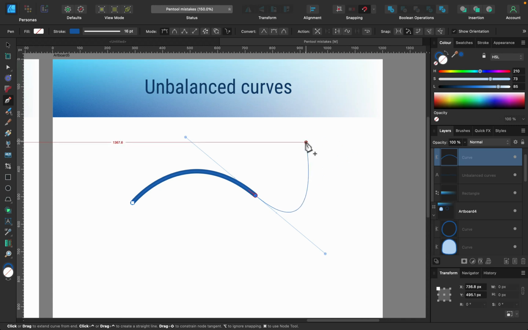So curve from both sides. You shouldn't do only one sharp node and one very long one. We don't want to do that. Instead, you must think ahead.